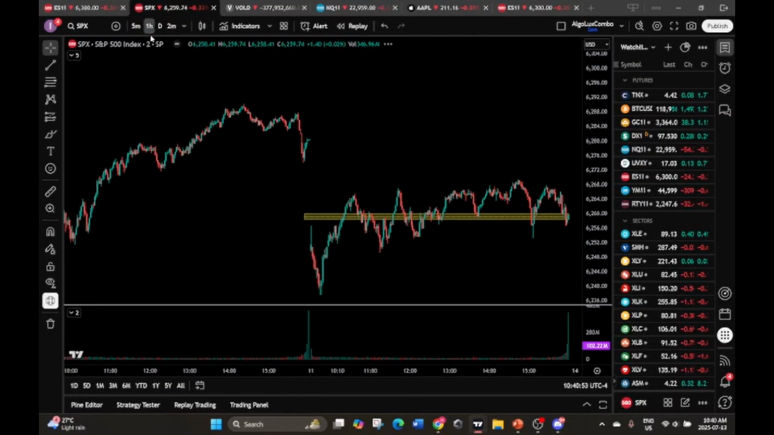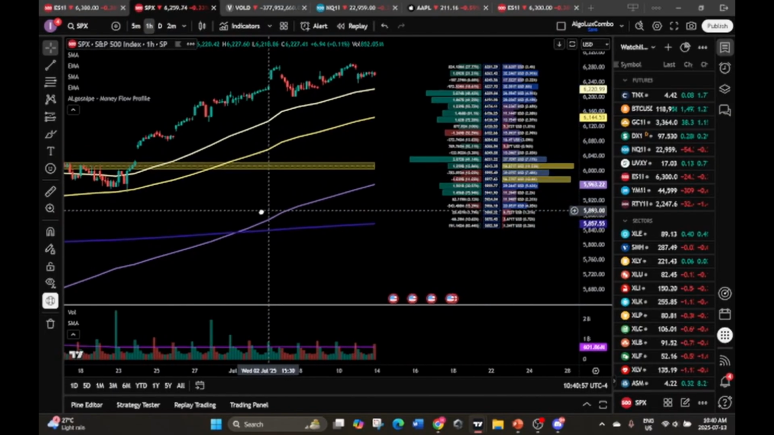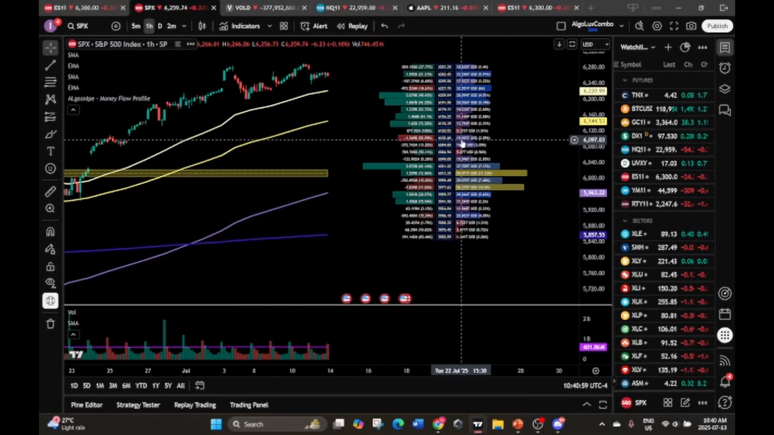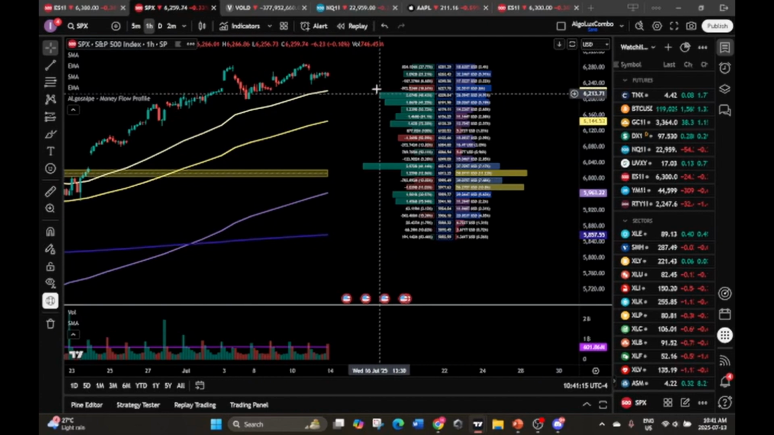So typically I have this on the hourly, with the averages on as well as the money profile. And this will give me a broad view of what that longer term trend is. If we're holding above these key averages, I'll be thinking a bit more bullish. If we're holding below, I'll be thinking a bit more bearish. I'm also seeing what the accumulation distribution is looking like here on the money profile from a longer term perspective. So this is my longer term view of what the general markets are doing.